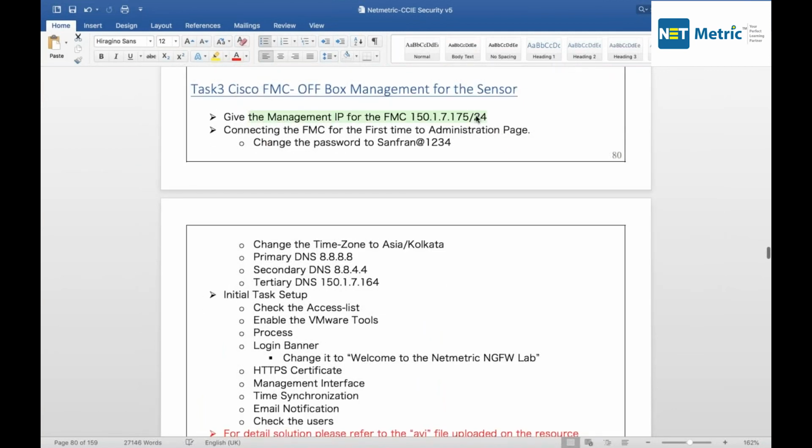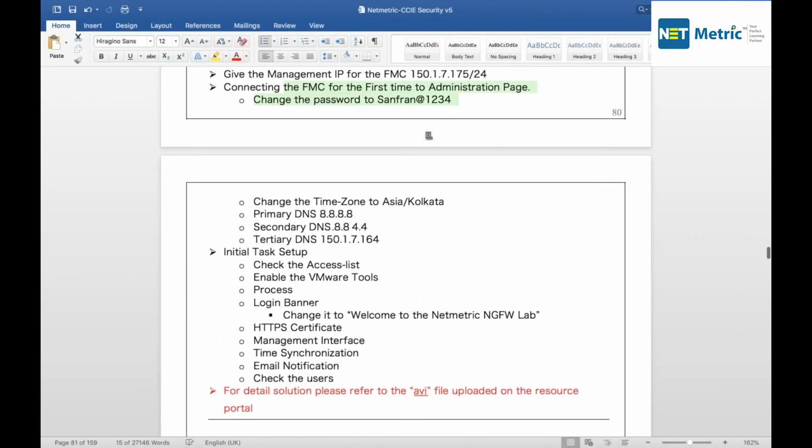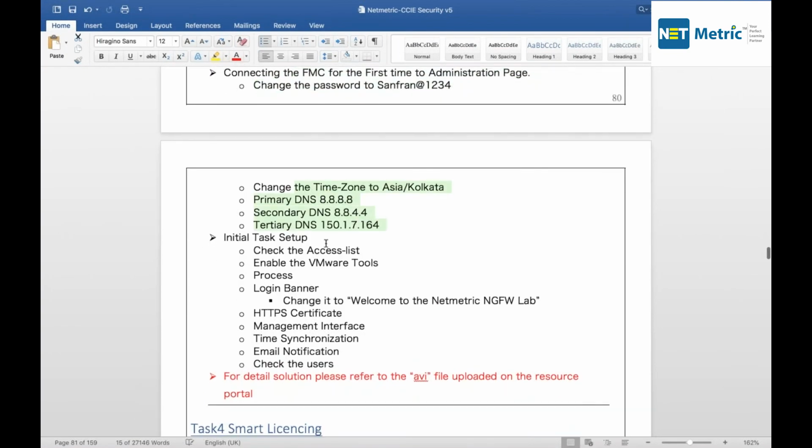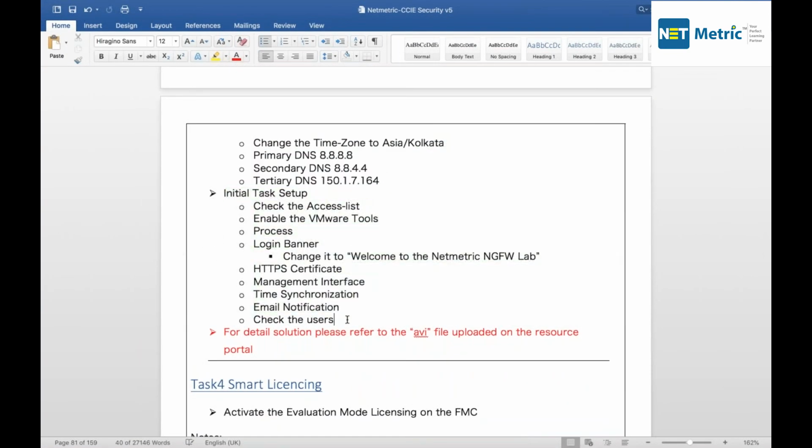So give the management IP, we have done. Connecting to the FMC administrative page, done. Given all this particular thing, the initial task along with the user that we have created. Okay. Thank you.